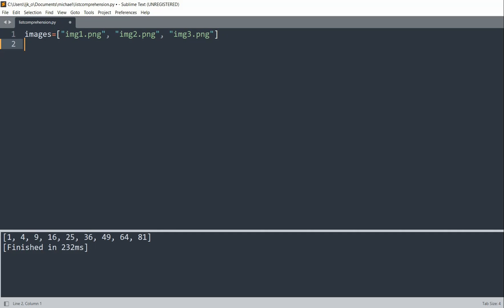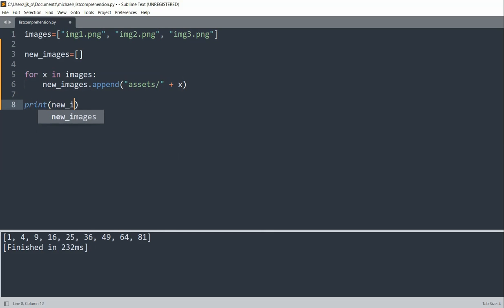And to do this, we can use a for loop. So I'll have new images, and for x in images, new images append assets plus x. And if I print out the new images, now I basically added assets to the beginning of each image, and now the path is complete.